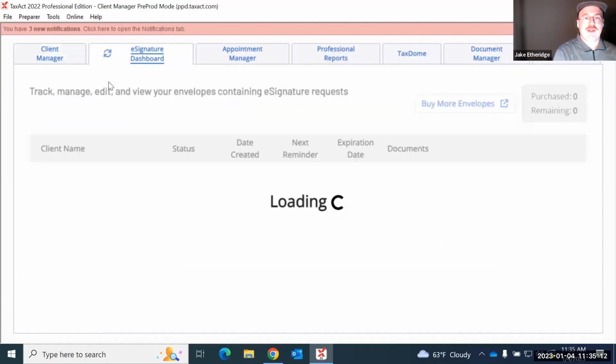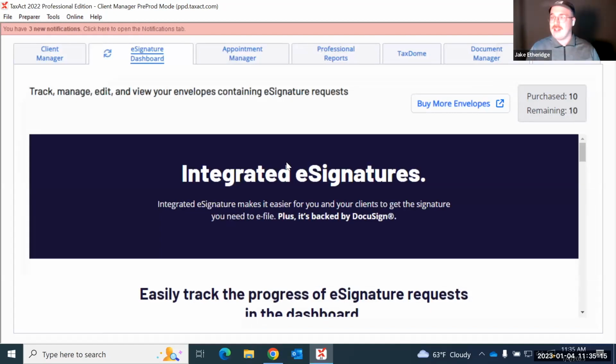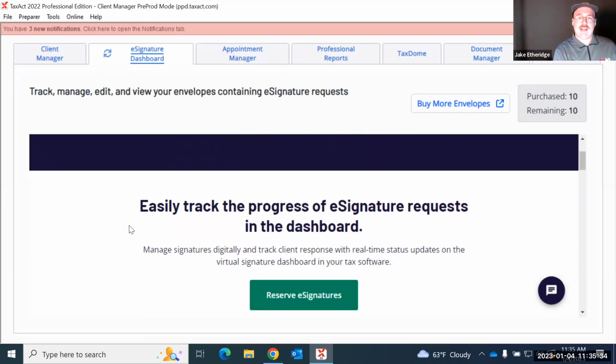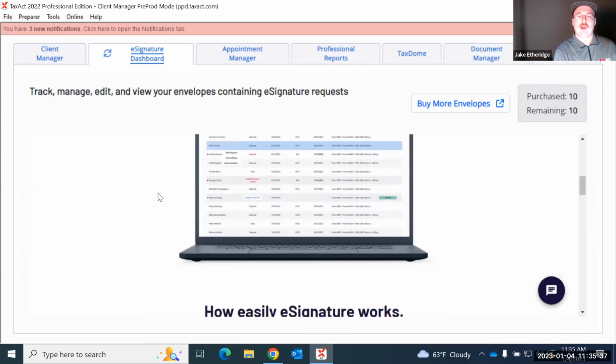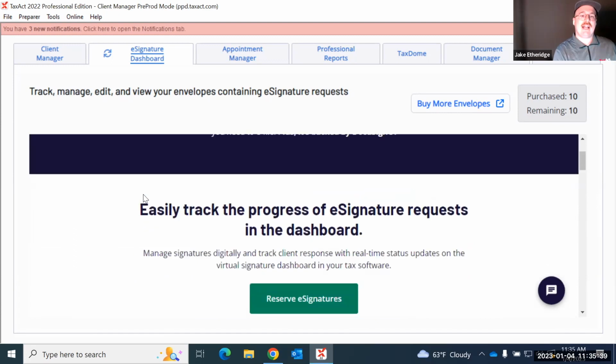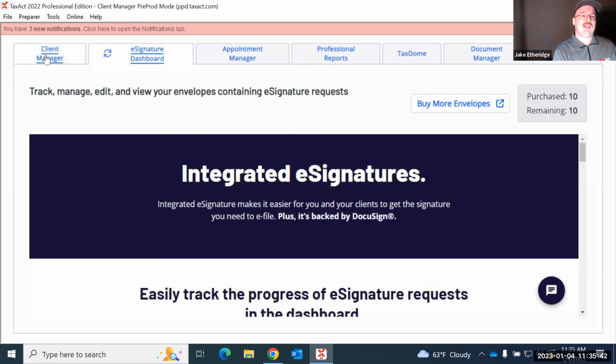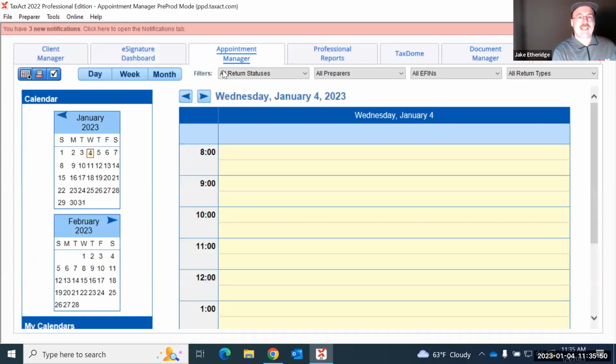The e-signature dashboard is an awesome tool. If you actually choose to use our e-signature tool within the product, located in the filing step, you would have the ability to go to this e-signature dashboard and keep track of all of your envelopes in flight. As you can see here, I have 10 envelopes and I've got 10 remaining. So I haven't used them yet. And the moment I actually use one, instead of seeing this web page that allows me to purchase some of these envelopes, I'll actually see a dashboard very similar to the client manager, exclusively related to the e-signature envelopes.